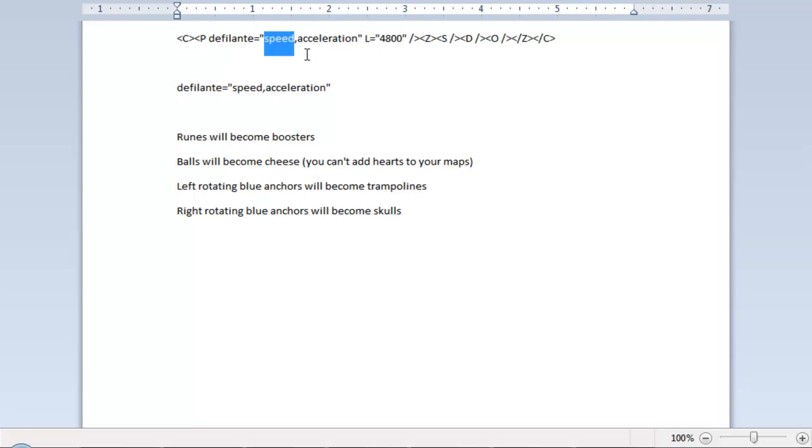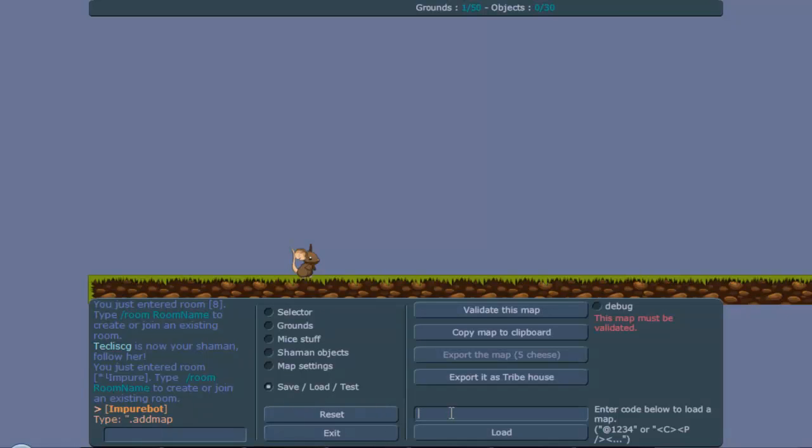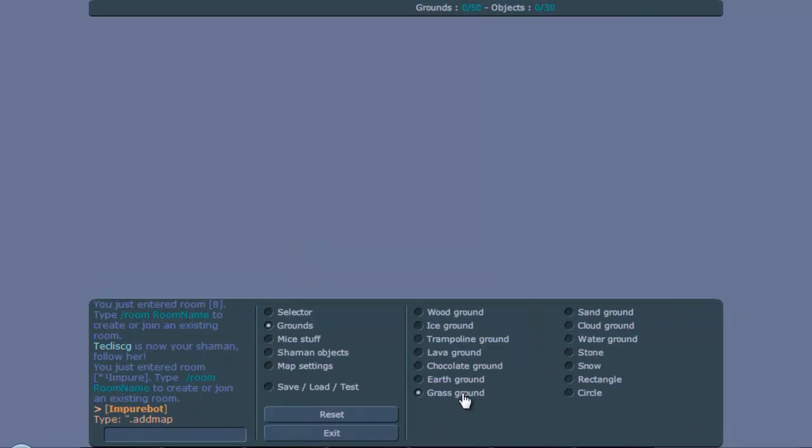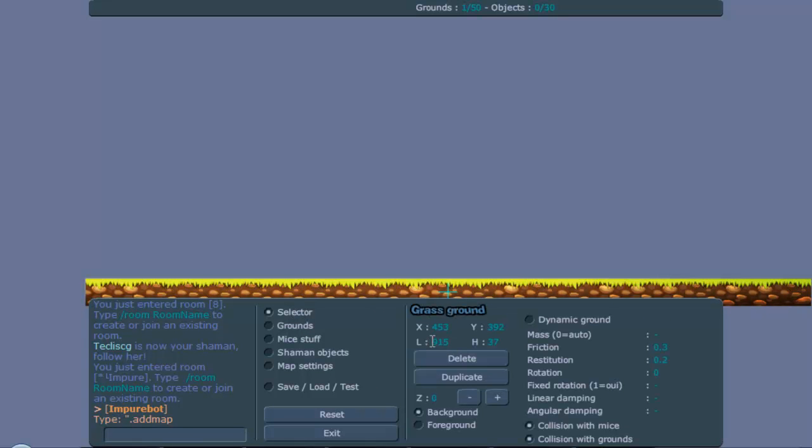Now, if we do speed, let's do speed 5, which is equivalent to the speed of the wind and all that stuff. And acceleration, let's do that 1. And let's see what happens if I load it now. So I'll paste it here. And I'll make it 3000 again.